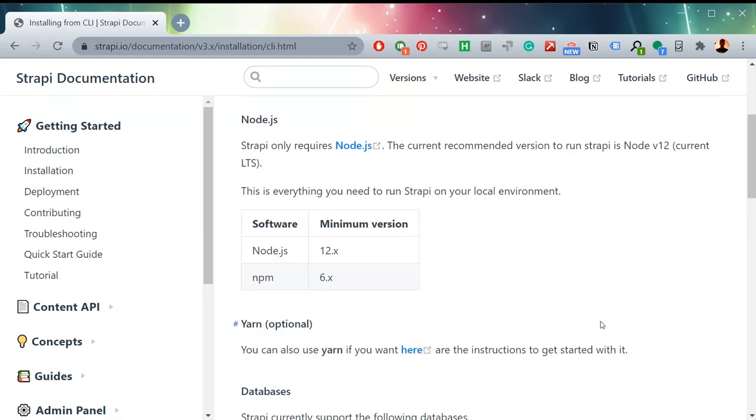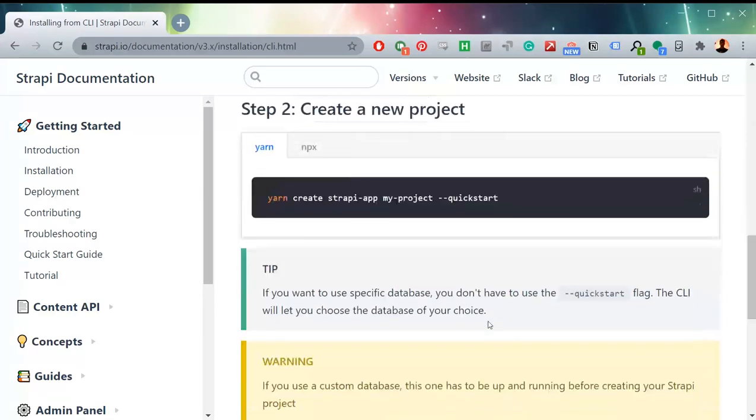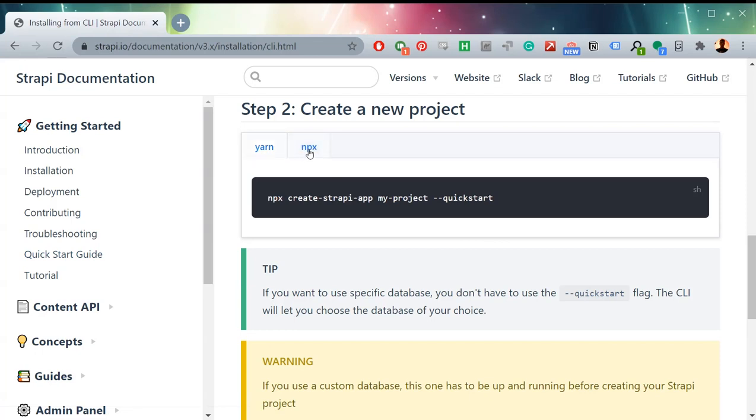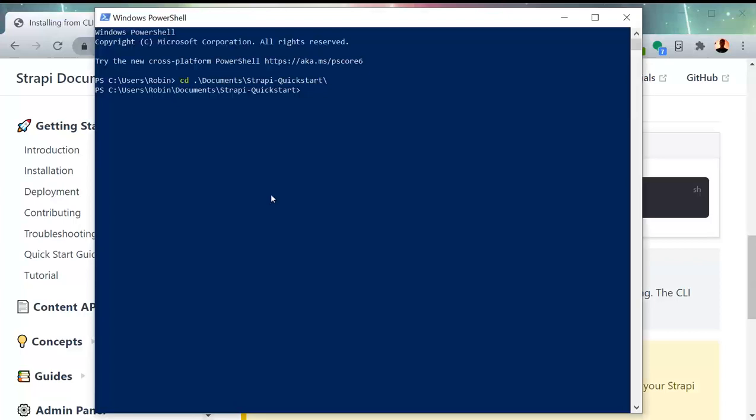So once you have Node installed, you can move to step 2, which is to create a new project. So go ahead and open up a command prompt. I'm using Windows PowerShell here, but you can use just the standard Windows command prompt as well. And then browse to the directory where you want to install Strapi. And then under step 2, you can click the npx option and copy this, Control-C, and right-click to paste. And the bit you'll want to change is my project. So you can call this whatever you like. I'm going to change it to my Strapi Quick Start.